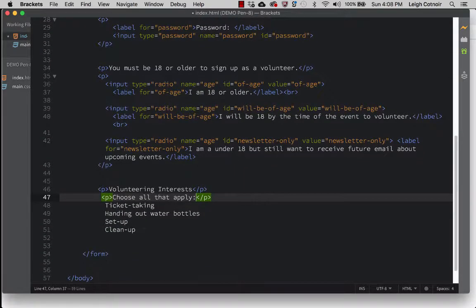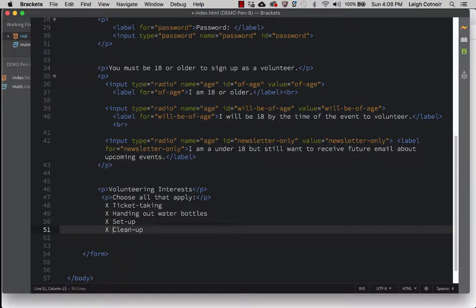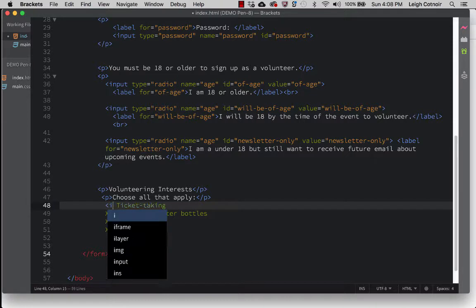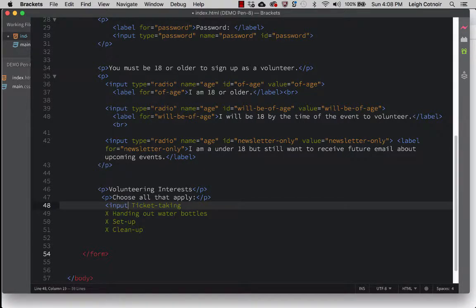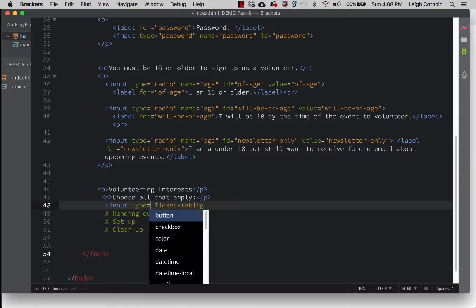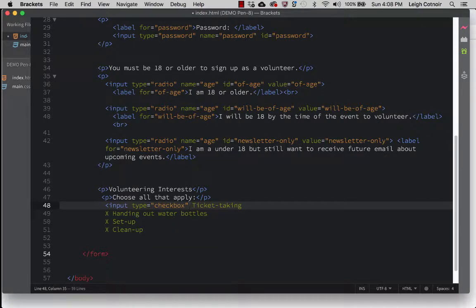All right, so now we've got ticket taking, handing out water bottles, set up, clean up. It's going to be the same thing where the checkbox traditionally comes right before where this X is that I'm typing. This part right here would be the label where it says ticket taking, and the X part would be where we would traditionally have that input. So I'm going to do input, and we're going to do type equals checkbox.